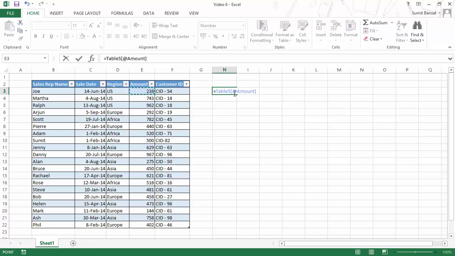It says table 5 at the rate amount, and at the rate means that this is only referring to this same cell data in the column amount. So if I go and I select this, then it would not be referred because this is E5, this is something else. But if I go and select this data, it says in the same row, which is H3, which is row number 3, in the same row, go to amount column and select the data point. So this is how you can select one single data point in table.